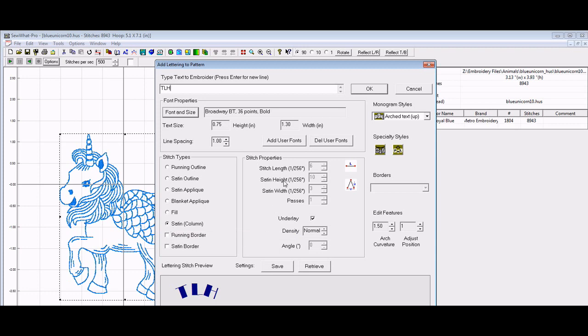Right now we're going to do the satin column. And in the stitch properties you can do more tweaking. You can also tell it whether or not you want underlay. Underlay is nice because it gives a little support to your stitching. If your stitching is dense, you really don't need it, but I tend to use a little bit of underlay. So leave that checked. And then you can also save your settings if you want to use these on a future project. And right now I'm going to go up here and left click on OK.